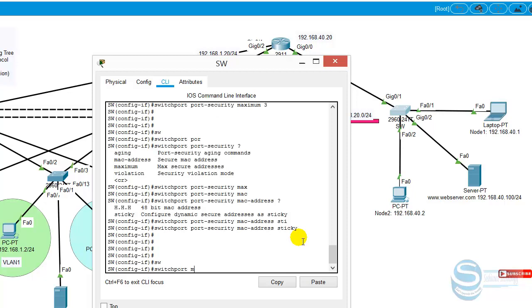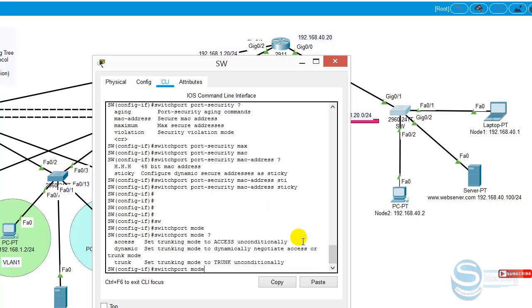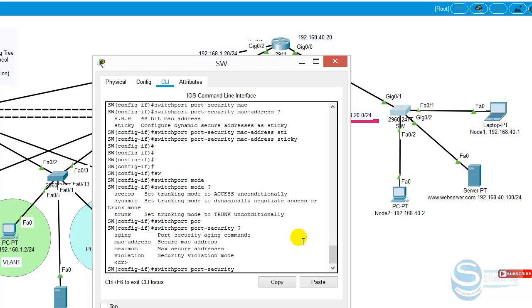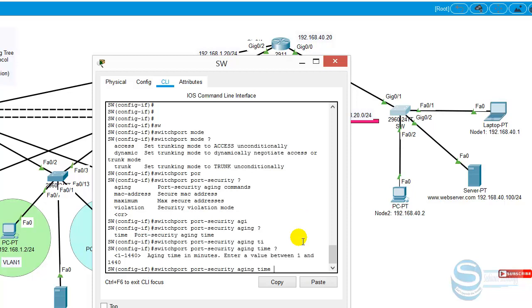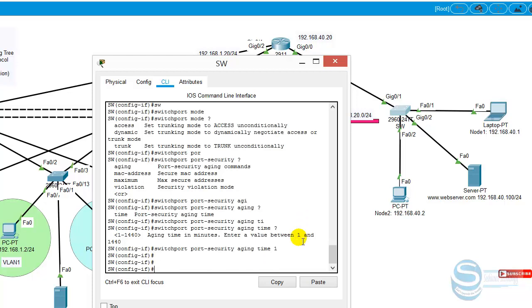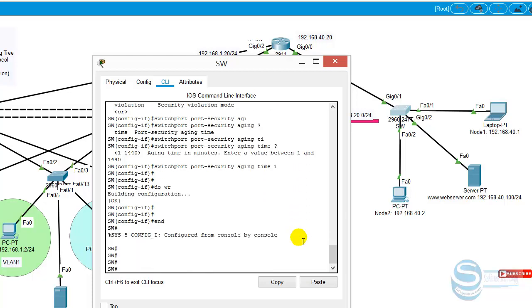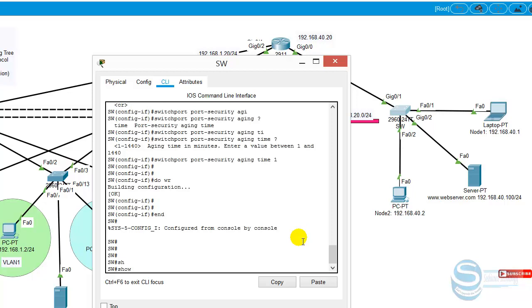And also switchport port-security, the last one, aging. Here you can only specify the aging time. In a real switch you can specify the aging type and also the aging time, and there are some more options in GNS3 and real switches, but here it is software; Cisco Packet Tracer is really limited. You can say the aging time is 1 minute, and that's all.